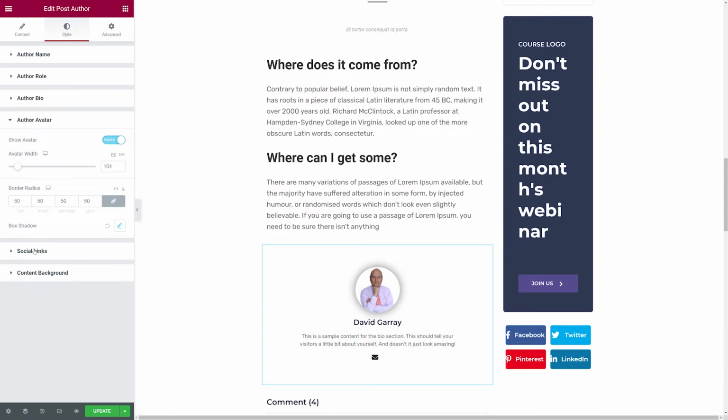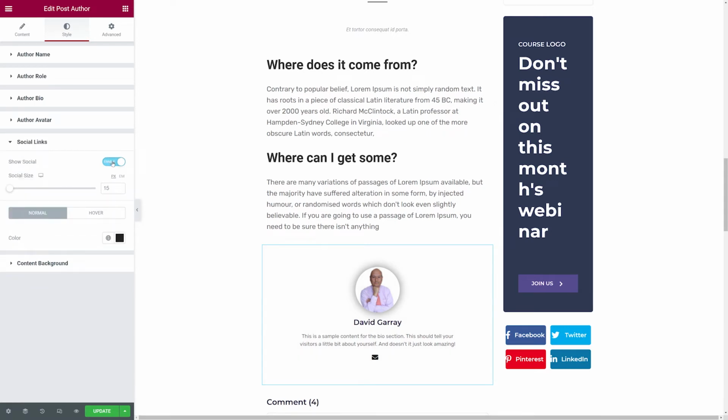And then we have a social links icon, so you can decide whether or not you want to display them. And if you do, what size do you want them to be? So let's keep it 15 for now. And as always, again, you can change the color in normal and hover mode.